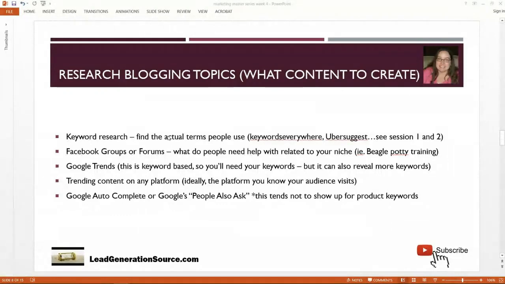So Facebook groups or forums. What do people need help with related to your niche? Example, beagle potty training. Like I said, I'm in a couple of beagle groups, and I can't tell you, I think every day somebody's posting something about how to potty train a new beagle, or they're complaining about how their beagle's not getting potty trained like their other dogs did. And I mean, it's insane, right? So you see this and you're like, okay, people clearly have a need for that. And they're going into these Facebook groups and they're asking for help.